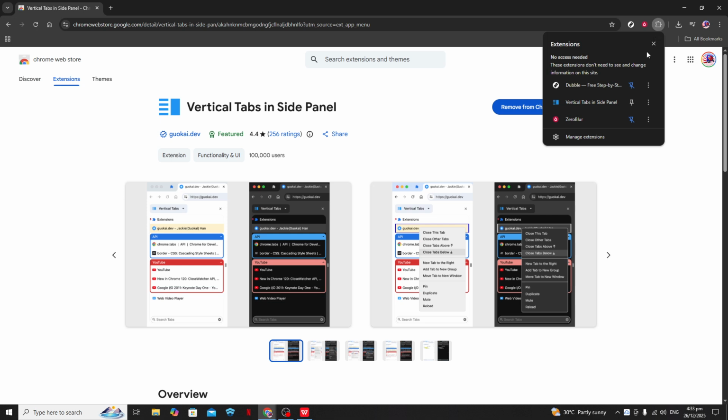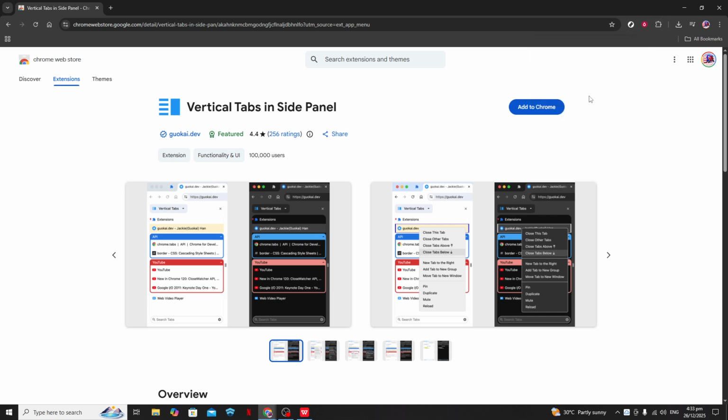With these steps, you now know how to enable and use vertical tabs in Chrome. This little tweak can make a big difference in your daily workflow, especially if you love having everything organized while you browse. Thanks for watching, and enjoy your new tab setup.